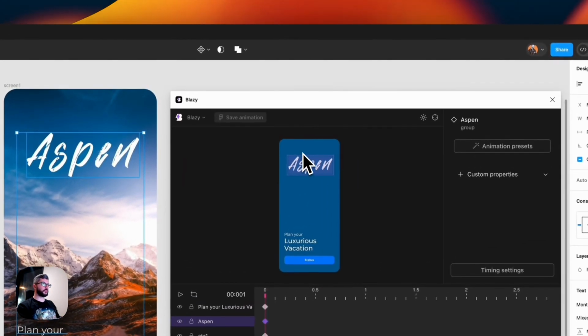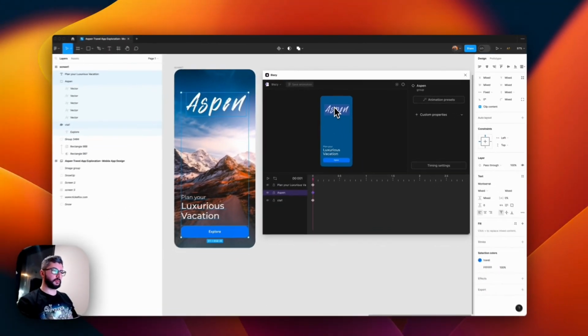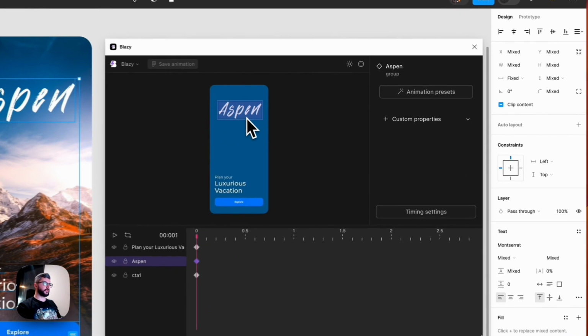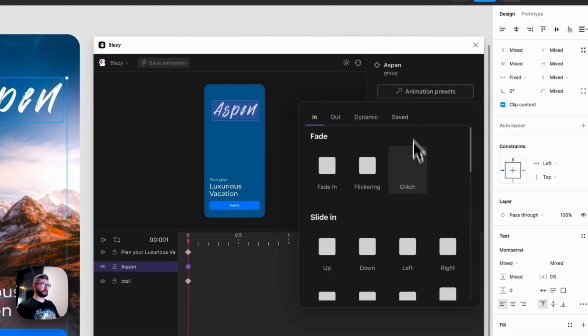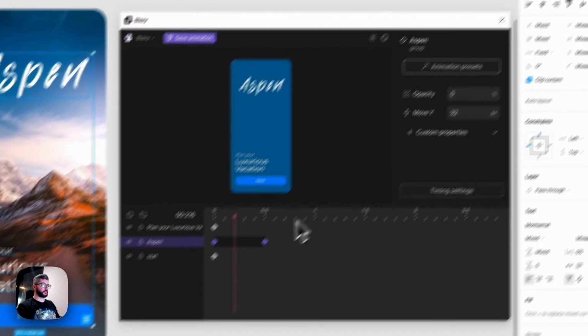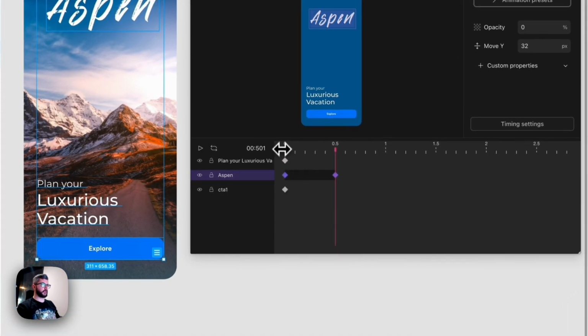So let's do a very basic animation. Let's use animation presets and make this screen a bit more interesting. We select our element, we go to presets. Let's do an animation like slide in up. As you can see, it's sliding up.